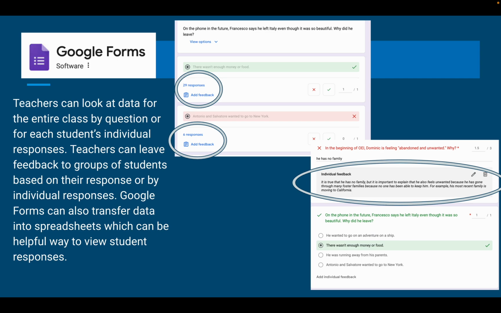Depending on how you like to collect data and how you like to interact with it, another feature that can be very helpful is that Google Forms can transfer all the data into spreadsheets. And that can be helpful because sometimes we don't want to have to go back to the Google form to see what a student answered. Sometimes we want to have it out in front of us all in one place. And that really can be very helpful.